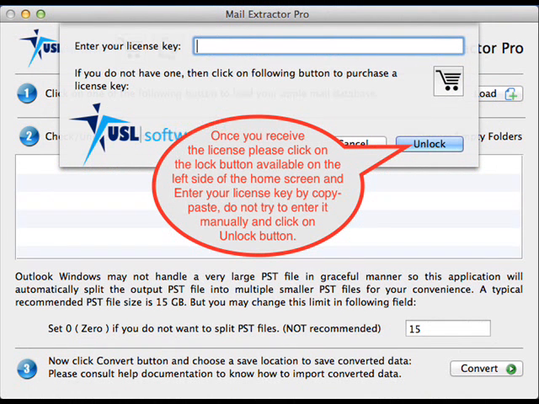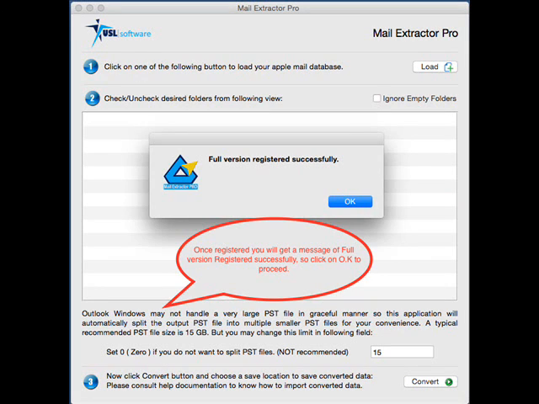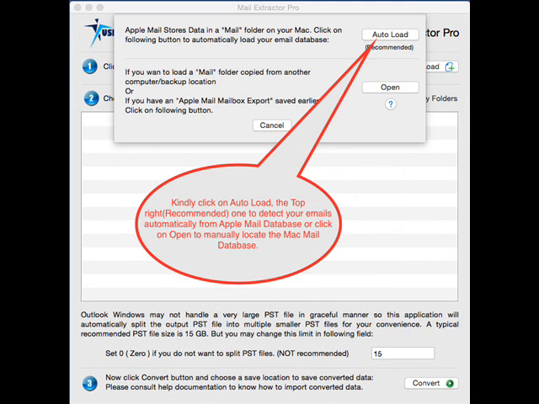support@uslsoftware.com. Once you receive the license, please click on the lock button available on the left side of the home screen and enter your license key by copy and paste. Do not try to enter it manually. Click on the unlock button. Once registered, you will get a message that the full version is registered successfully. Click on OK to proceed.